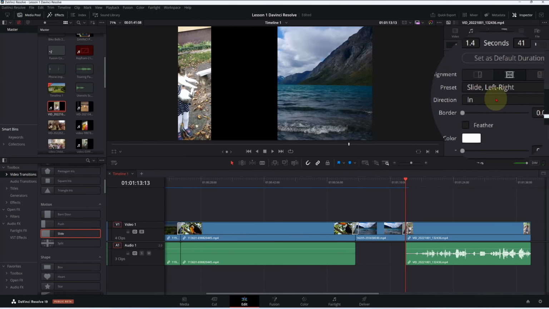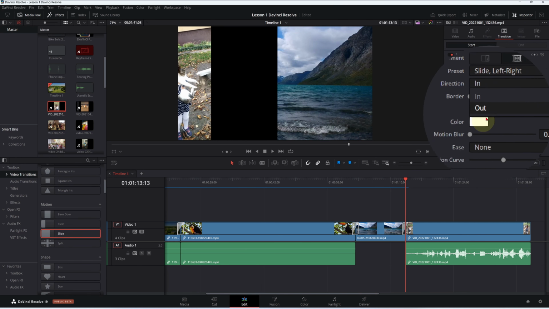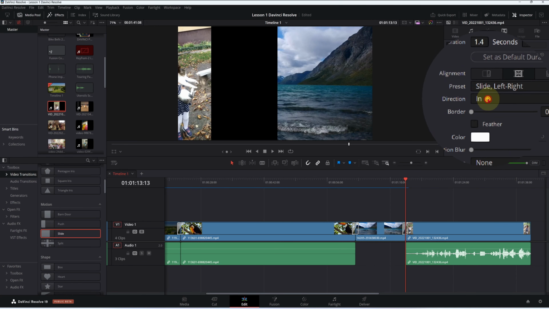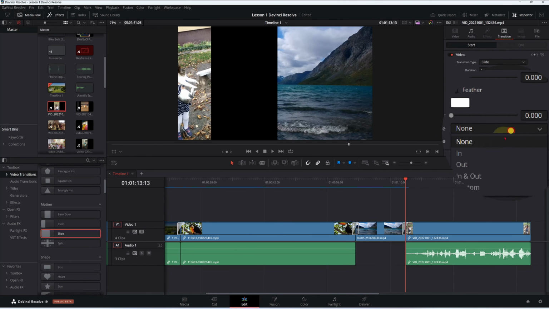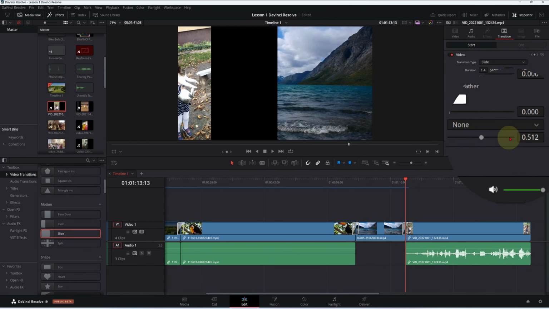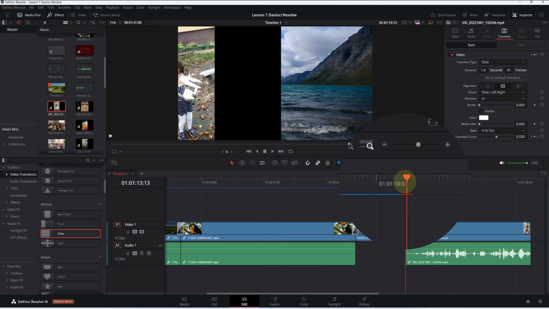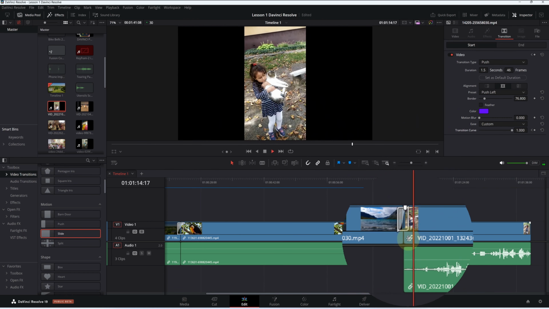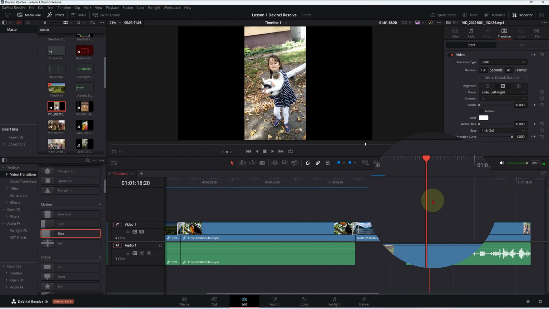Now when we come here, we know blur, you can add directions. Here there are only two, in and out. In this way you can use directions. Border, we know ease in, ease out. I want to click on this and use ease in, ease out. It will start smoothly and finish smoothly, you see. Now I just play and see. In this way you can use ease in and ease out on your transitions.